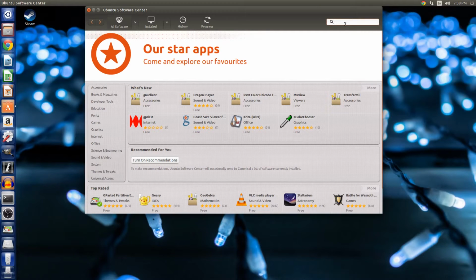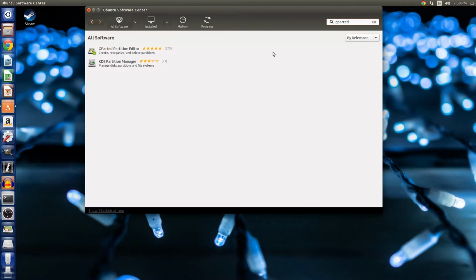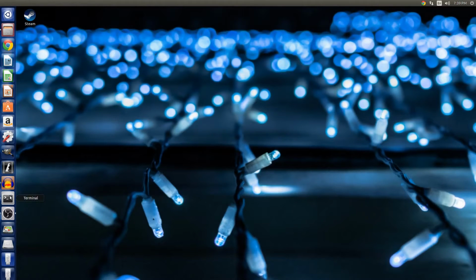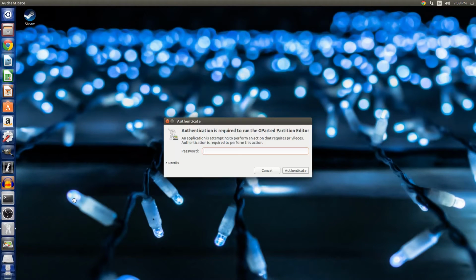So you go to the Ubuntu Software Center and type in gparted. Be careful when using this. You could really screw up, like I did. I had a 1 terabyte drive with maybe 600 gigabytes worth of games from Steam. Guess what I did? I kind of formatted the drive and removed everything. Oh well. Okay, you want to open this up, put your password in.